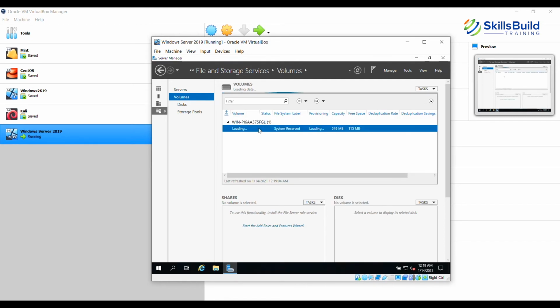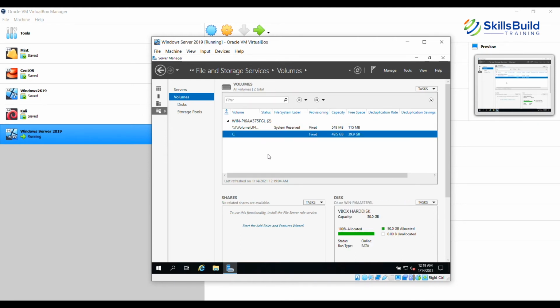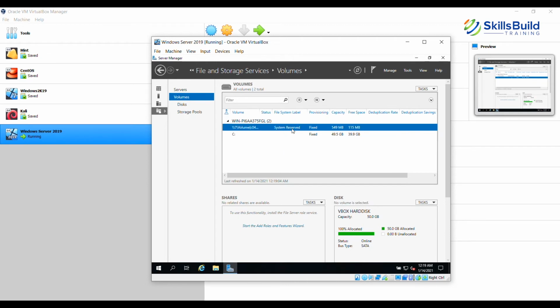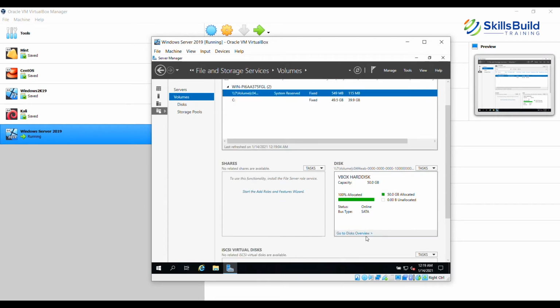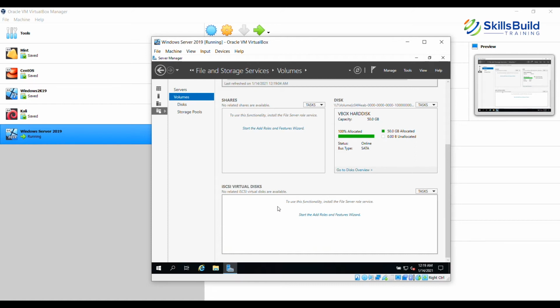So there is one volume, two volumes rather, that is 49.5 GB, and then there is a system reserved which is nearly about 550 megabytes. And then it gives you the status of the disk, and it shows you, okay, if there are any shares available. Then you can also basically start the roles and features wizard. Now, right now, there is no iSCSI virtual disk available.